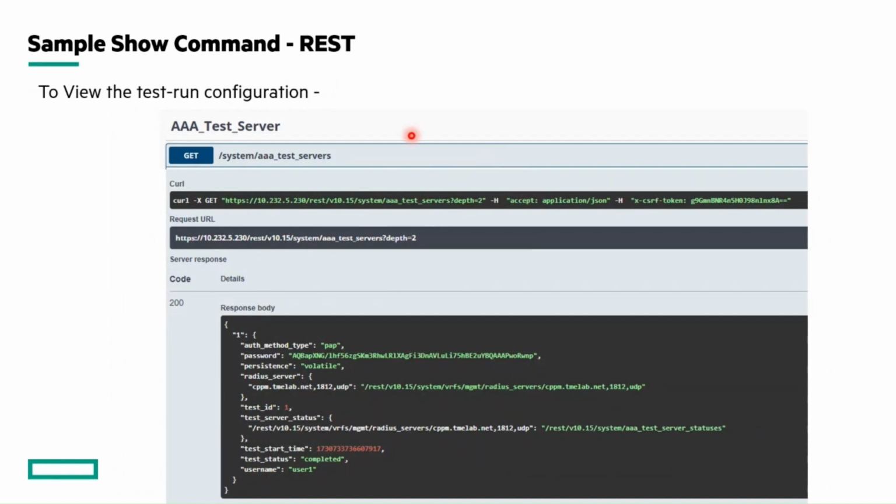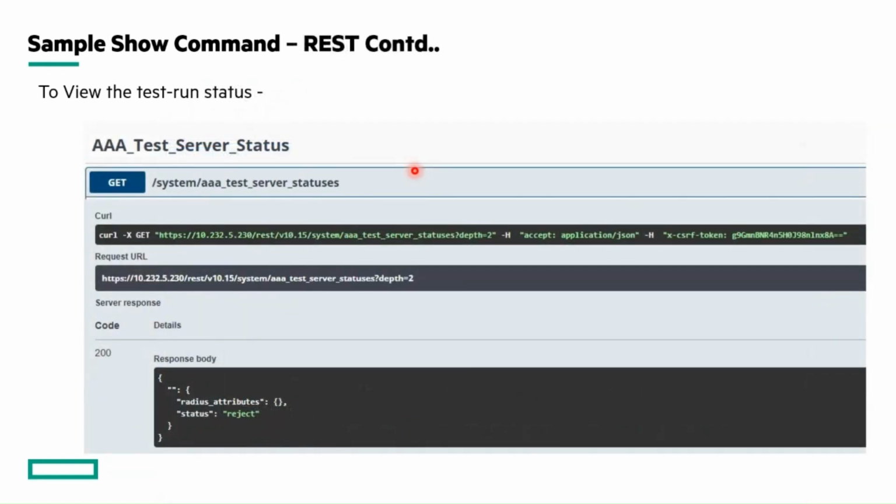Here is the sample test run result using the REST GET call. In the CLI, I showed the access accept record. Here it is the access reject record. For this test run, the RADIUS server has rejected the user, so it will mention the status as reject. It will not contain any attributes.